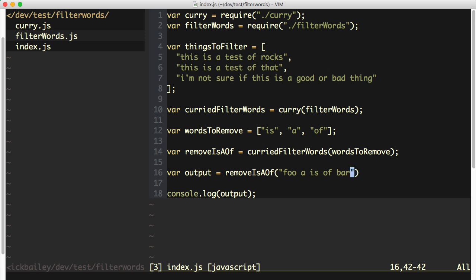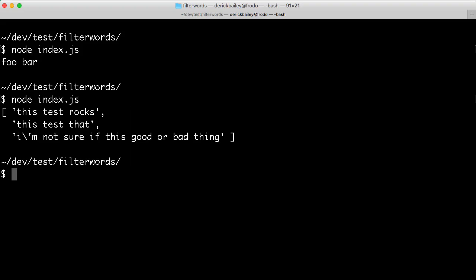So now let's get back to the map that I had previously performed on thingsToFilter. Instead of creating a function inside of the thingsToFilter.map, all I really need to do is call removeIsAOf. So I can say thingsToFilter.map(removeIsAOf). Now, as the map iterates over the array, it's going to call removeIsAOf on the individual line inside of this array. What it produces as output is going to be a new array that has all of those strings filtered. So I save this, run back to the console, and everything is working exactly as I expected.